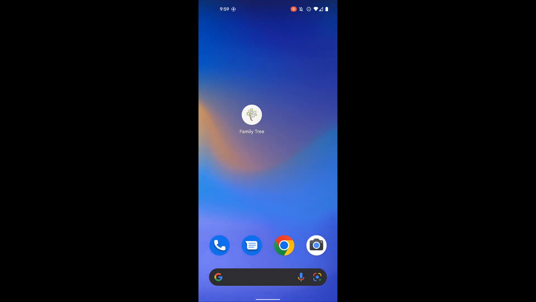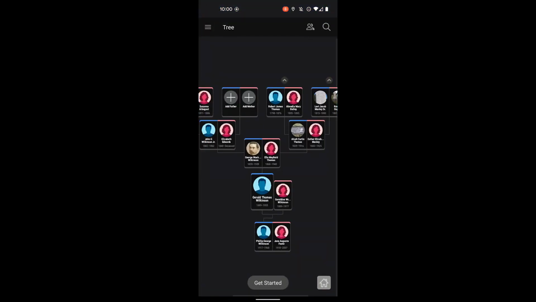Okay, this is the Family Tree app, and you can get this app from the Apple Store or the Google Play Store and download it for free. And when you press the app, it comes up with your family tree. You may have a login screen, a sign in. So sign in with your account.